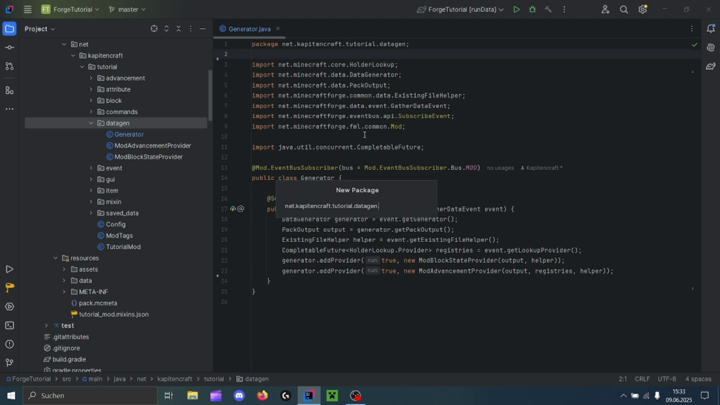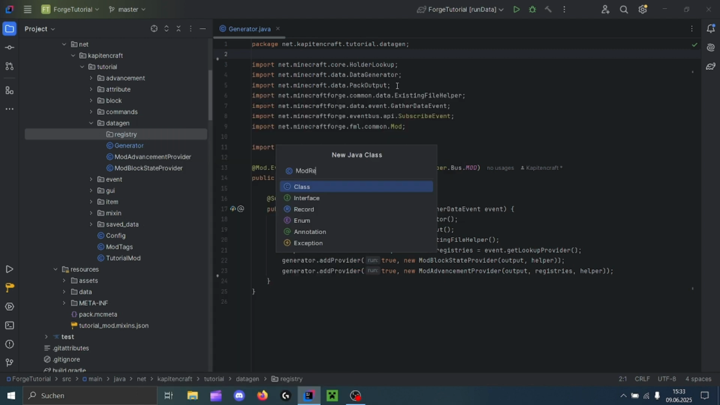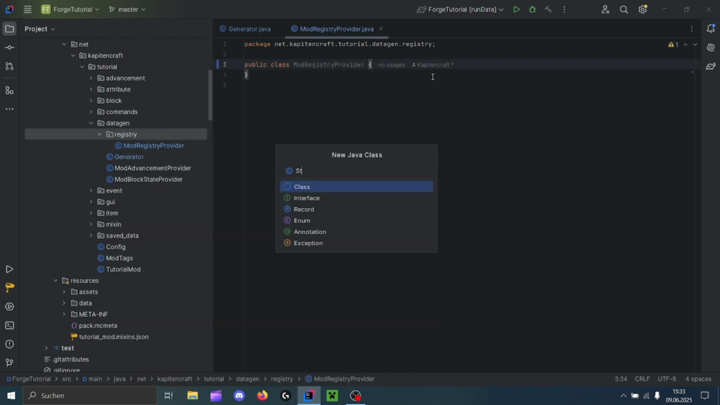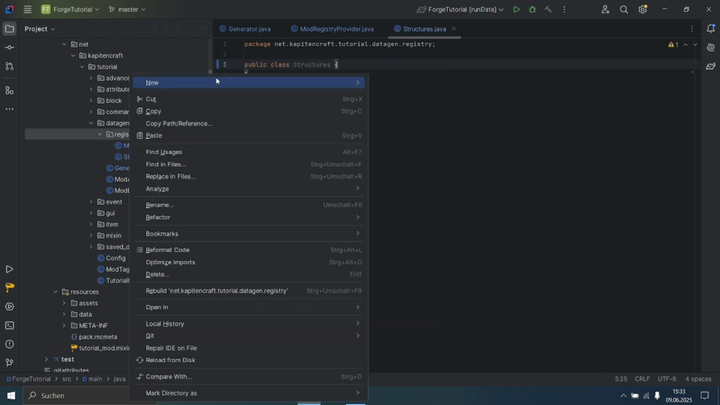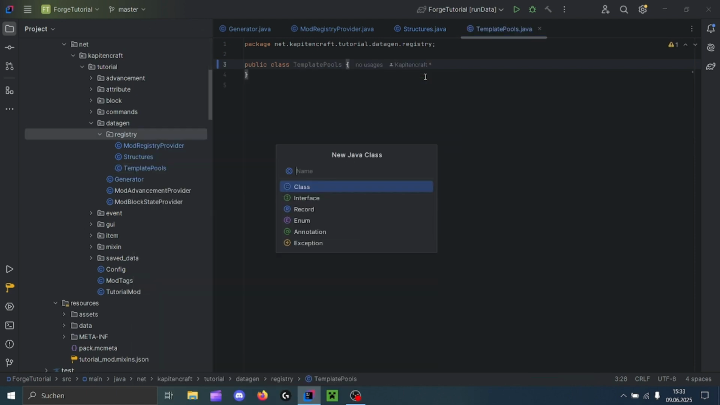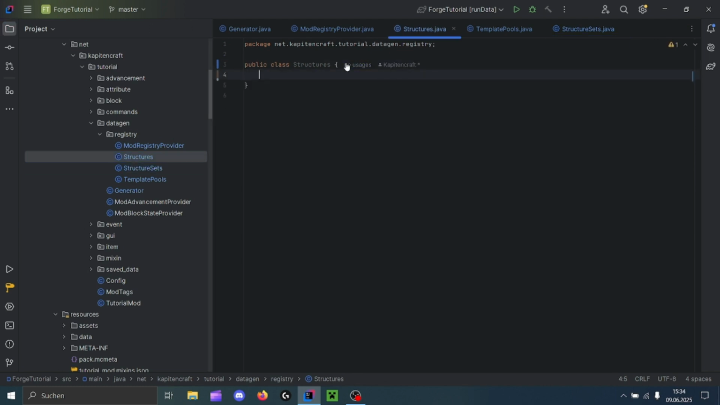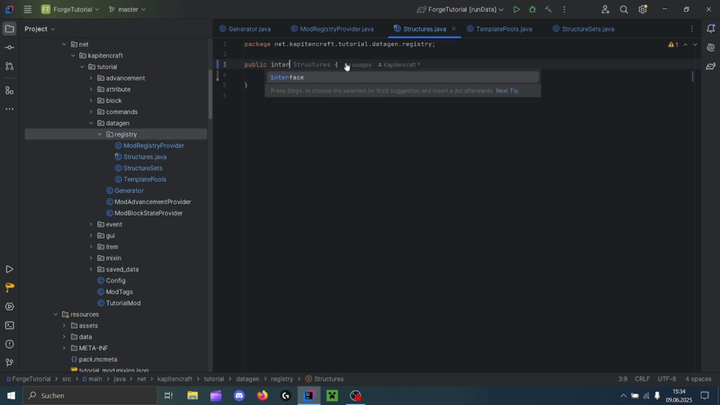First of all, we're going to create a new package named registry in the Datagen package and create a few classes. First of all, the mod registry provider, the structures class, the template pools class, and the structure sets class. Then in the structures class, we convert all of them into interfaces. We don't need them as classes, because interfaces are easier.